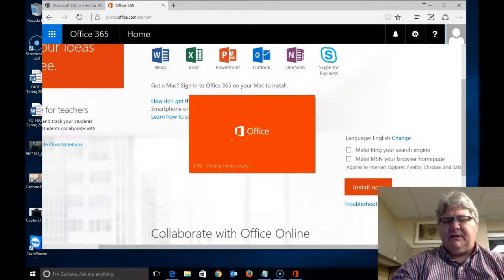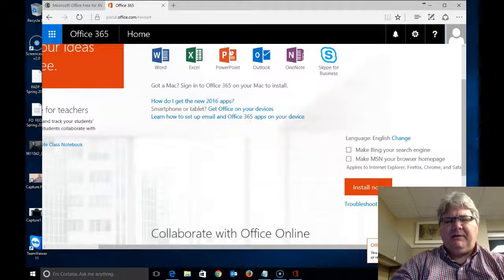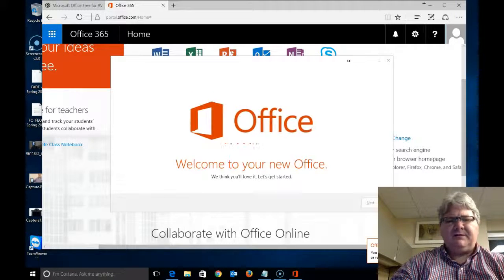You'll also see it down here. You can click on it and see the percentage of running in the background. Once you see it running in the background, just let it do its job. Once it's finished, it'll say complete or finished, and then Office is installed on your computer.